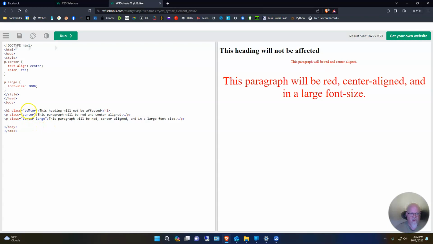So this one is just the h1 tag. This will not be affected. And this one will be center, so you notice it's red and centered. And this one was centered and large, so it's going to be centered and red, but it's going to have that 300% font size.